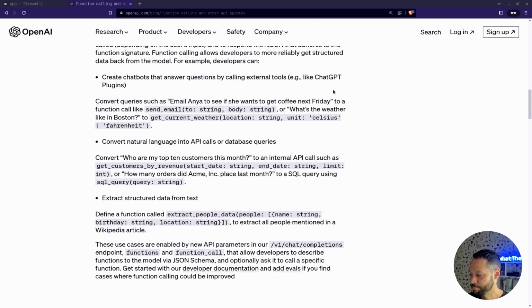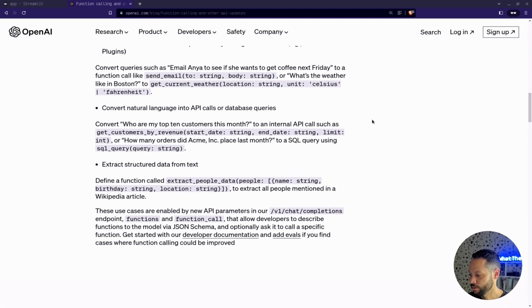So they give an example here. A user can create a prompt basically that says, email Anya to see if she wants to get coffee next Friday. And so you can create a function called send email that takes a to and then a body for the email. And you can also create a function that will handle what's the weather like in Boston. Get current weather is a function you would define, and then the arguments it would take would be location, units, Celsius, Fahrenheit. So you get the idea.